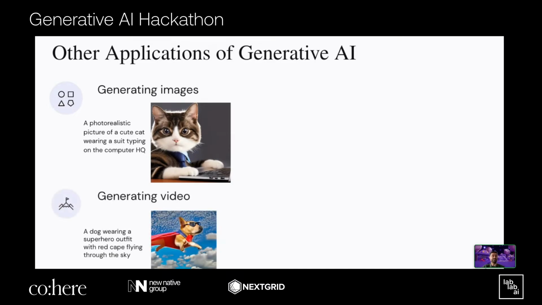You can also generate video. This is just more in the research stage, but believe it or not, there's a video there. It was in weird format. I couldn't actually embed it, but the dog is actually flying, believe me. And you can put the input, right? A dog wearing a superhero outfit, etc., etc.